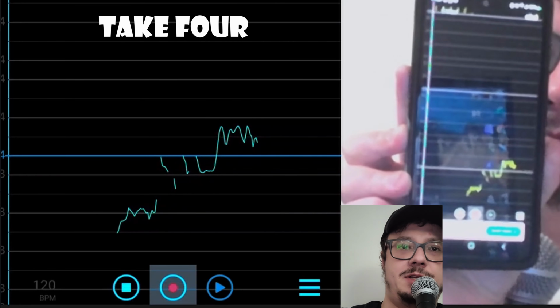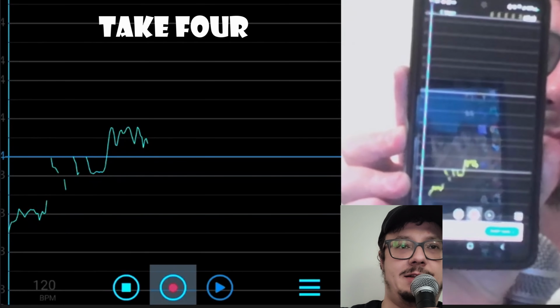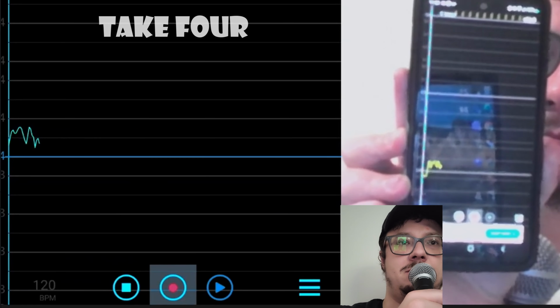And some of these lines are looking pretty similar, but I'm not sure if they're exactly the same, so we'll have to see once they're stacked on top of each other. So let's get ready for that.